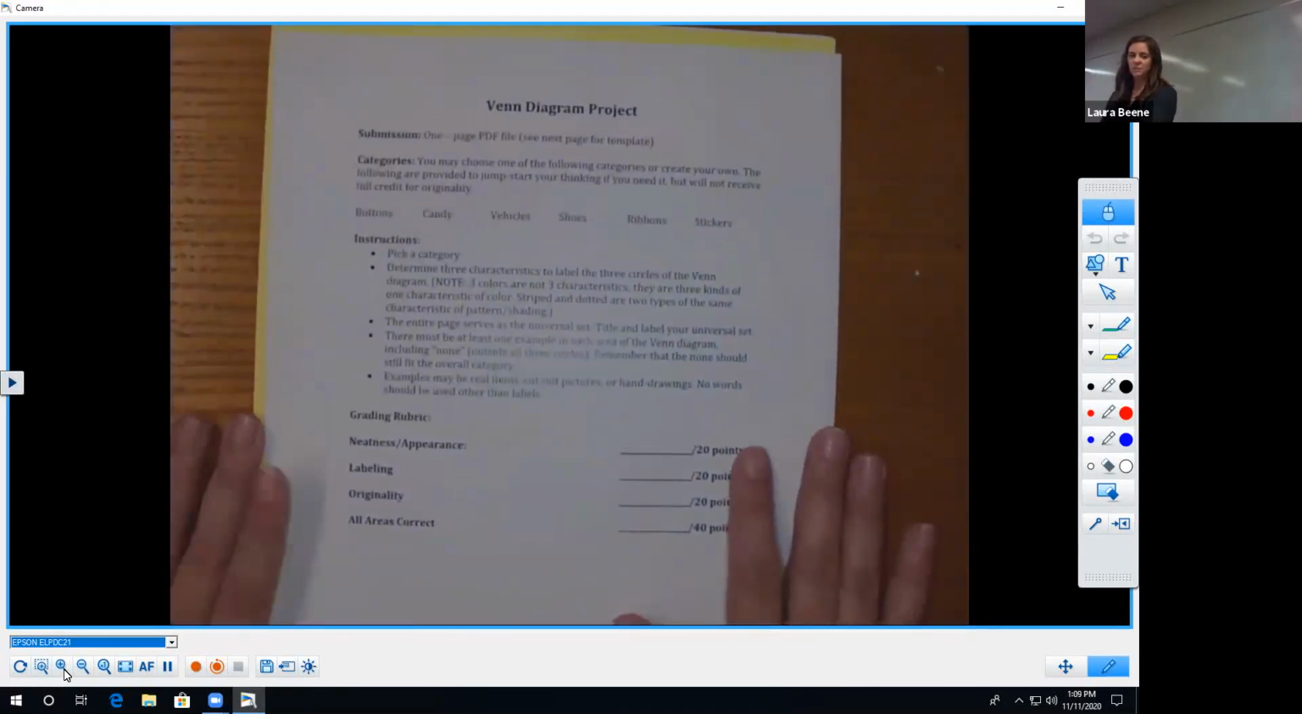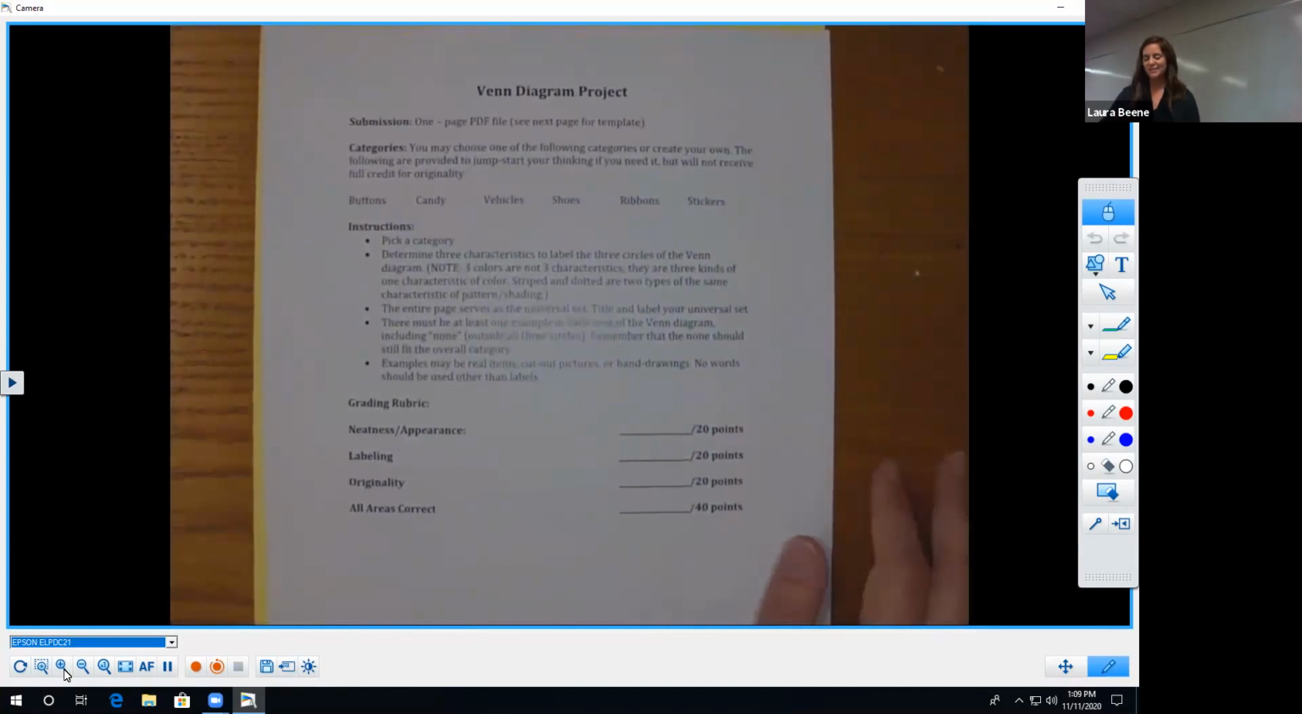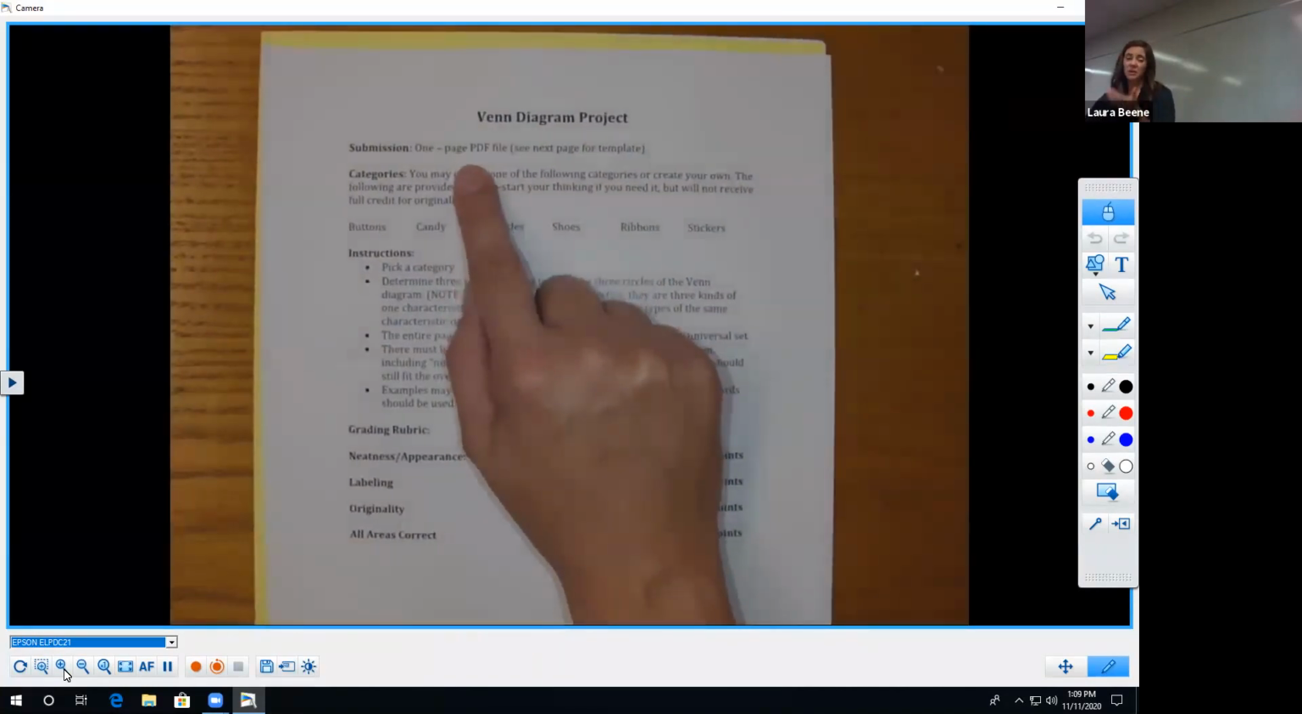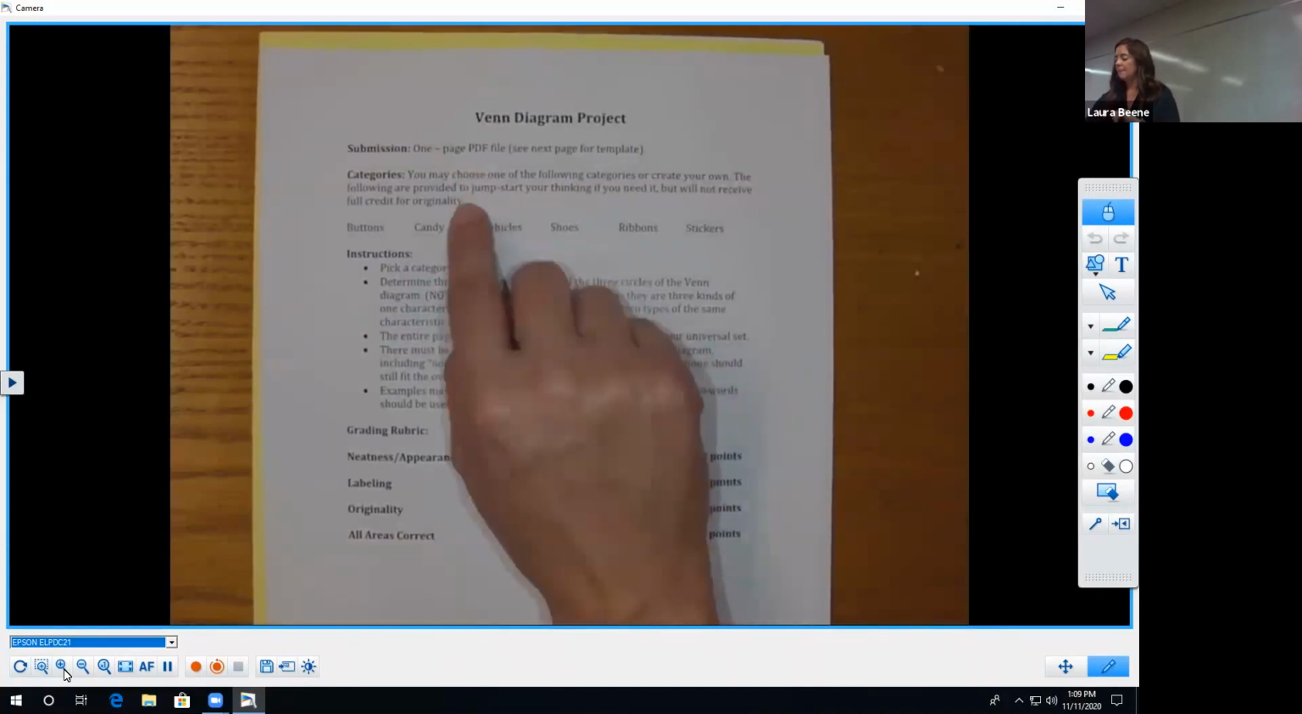Another project is the Venn diagram project. This is one we usually do in class, and we didn't really have a chance to do this semester. So what you're doing is you're creating a Venn diagram with 3 different categories. You're going to turn this in as a picture. You can do it by hand and take a picture of it, or you can do it on the computer. I'm fine with either one.